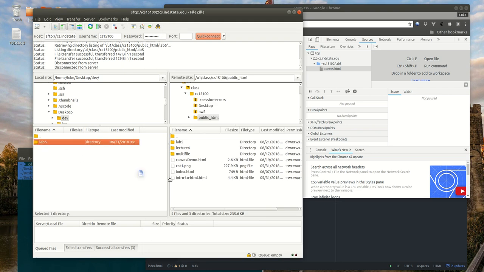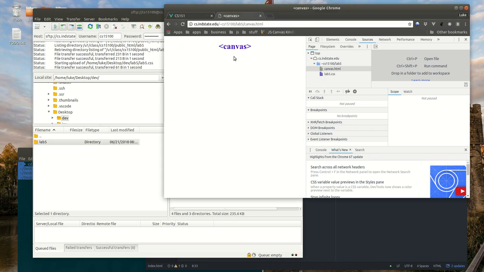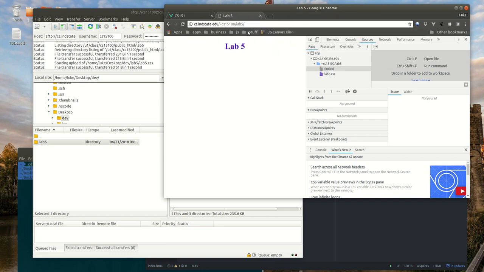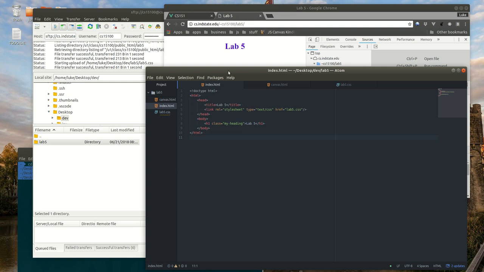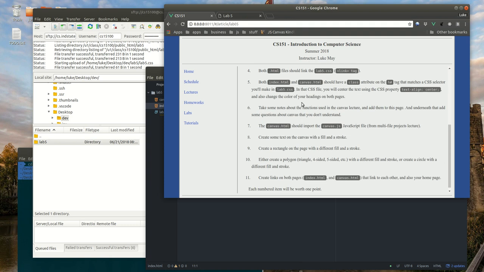Alright, let's move it over and see what we got. There we go. It's centered and purple. And let's just test the index file. Lab5, okay. Check and check. Okay, so we're halfway done.